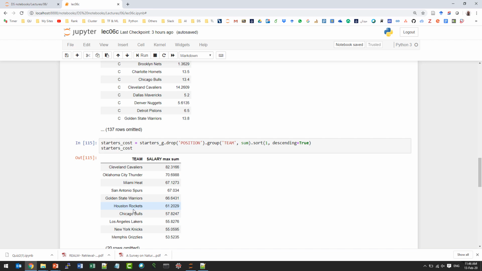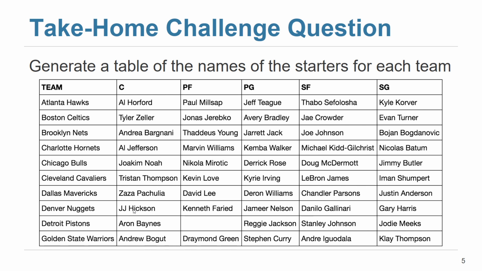Now there is another way of doing it using a pivot table. I want you to think about it. You will have this notebook, of course. Please do the same thing using a pivot table. Now we'll move forward.